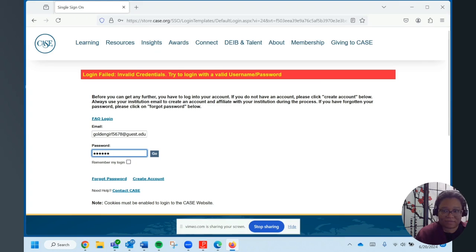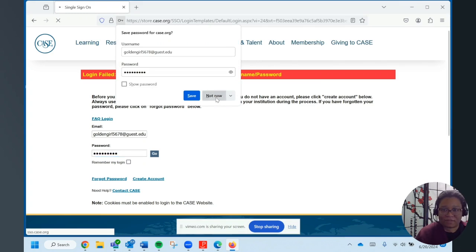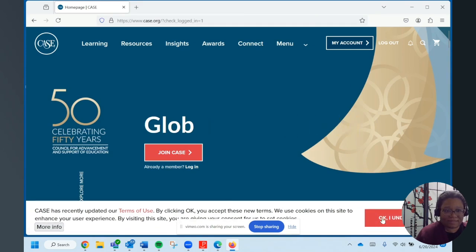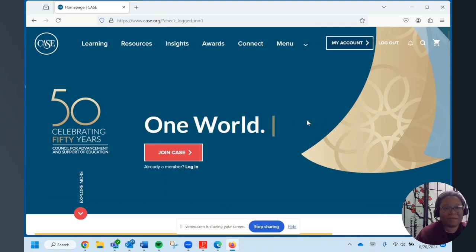This will just wipe everything clear, and you can start over and just type in your password, and you should be able to log in. And when the little pop-up pops up at the bottom here, you can just click the red OK button, and then you'll be able to access your account.